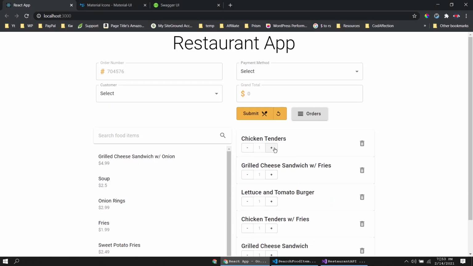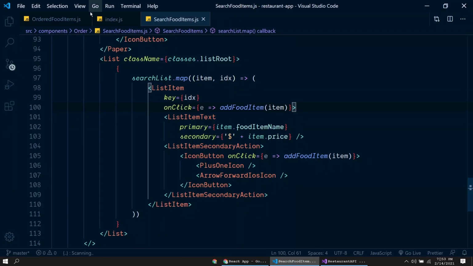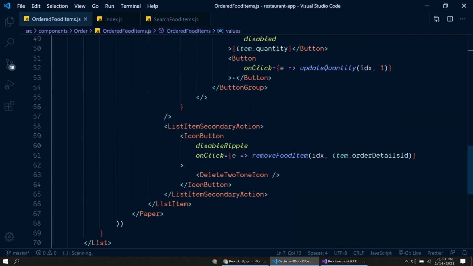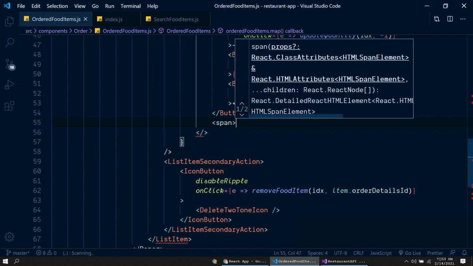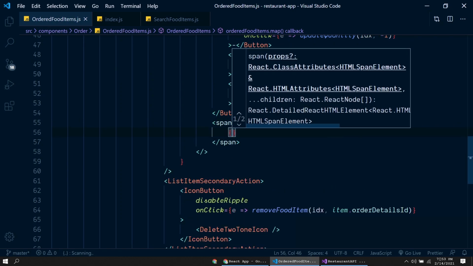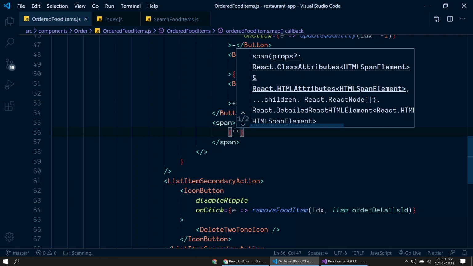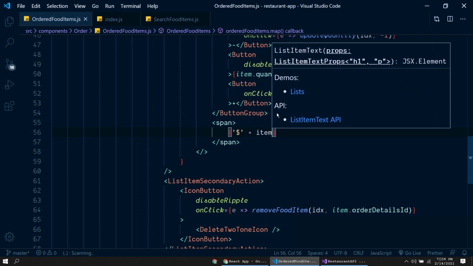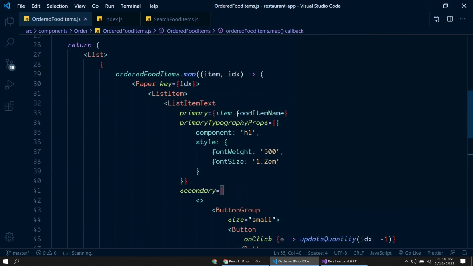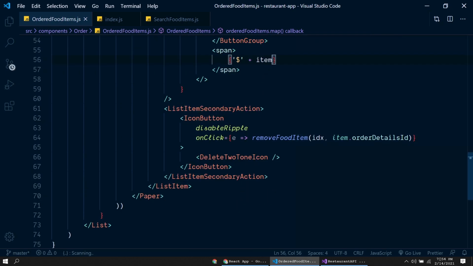Now along with these controls here, I want to show the price of this item for this much quantity. So back to the component ordered food item. Along with these controls, I will be adding a span here. Inside that, first of all, we'll be having a $ sign and then we will do this item, which is the object corresponding to this food item here. Inside that, we have the quantity property multiplied with the item price.